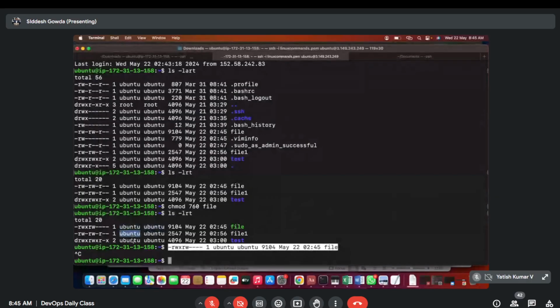Okay, which user is the owner of the file, and then the group. Which group this file is associated with, that group name will be displayed here. So for this user, here owner in the sense he is the owner.